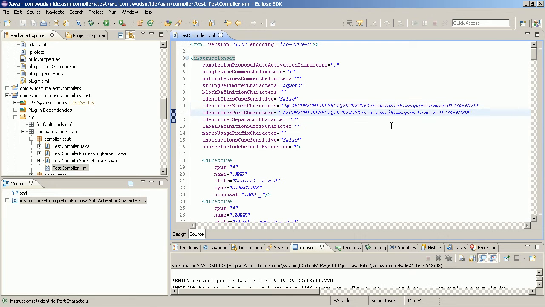Underscores are typically also allowed. And as a second part, here are the characters that are allowed within an identifier. With these two sets of characters, the source code parser can determine where an identifier, a potential identifier, starts and ends for the syntax highlighting and the navigation.